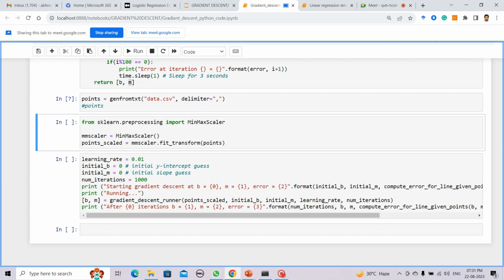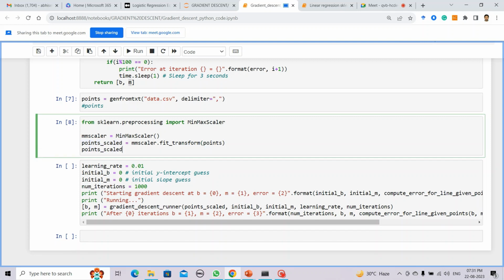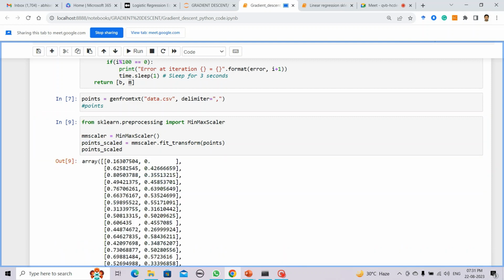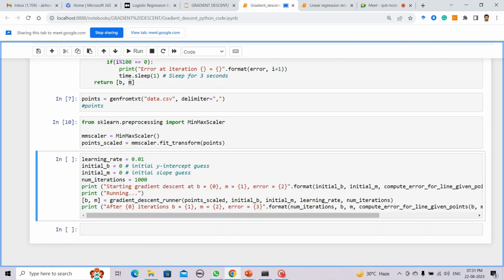So let's do one thing. Let's scale it here. Okay. So these points are scaled, and if you print, you will see everything has been scaled down to between 0 and 1, I hope. So let's print once here, and you see all the data that you had is actually scaled down within 0 and 1. Anyway, printing is not very important here.